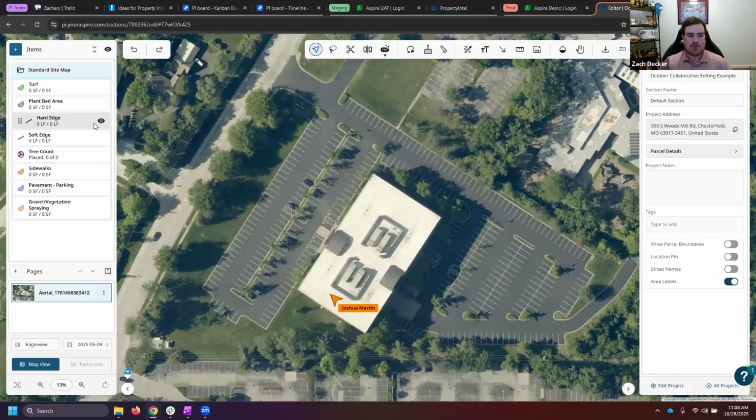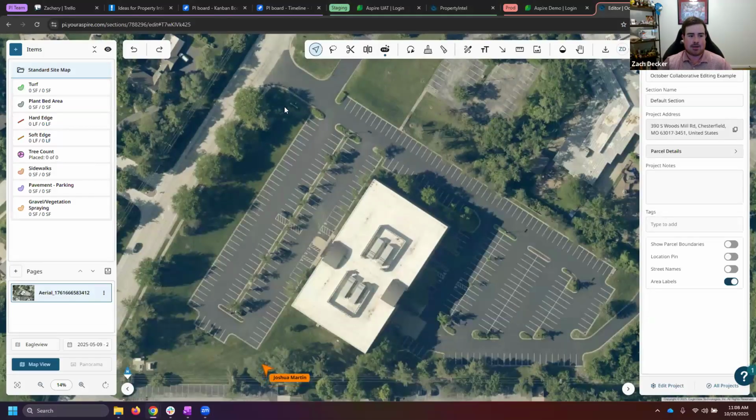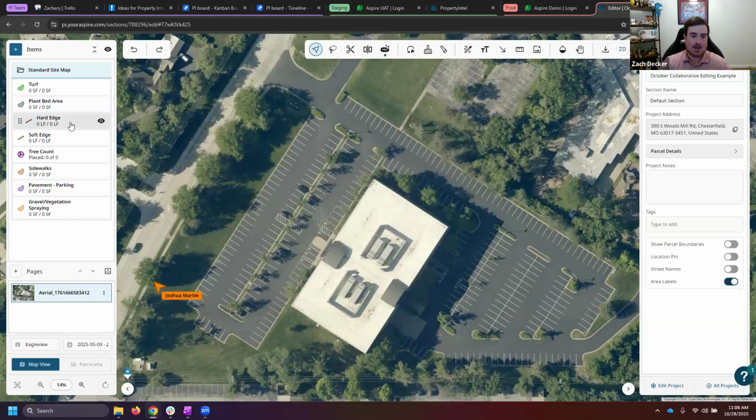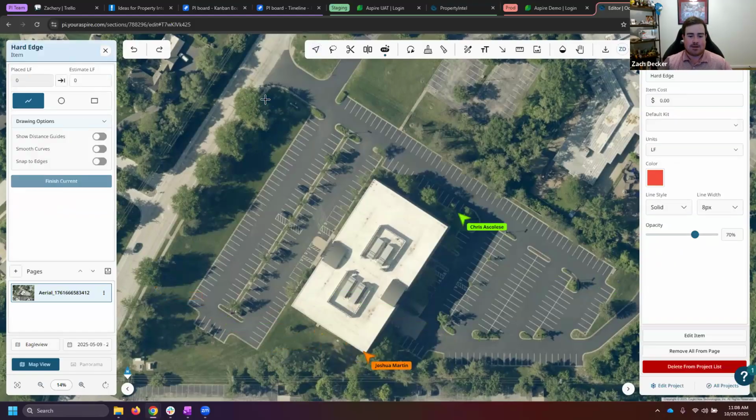Joshua, if you want to measure turf, I can do some edging, and then maybe Chris, if you want to do pavement or sandy, pick something. Okay. And we can see it populate on screen.